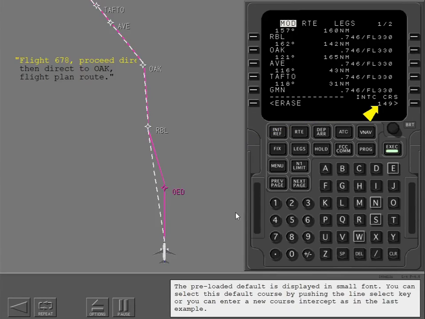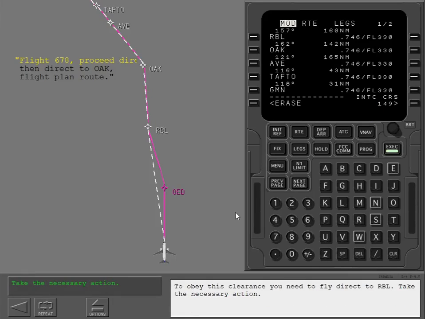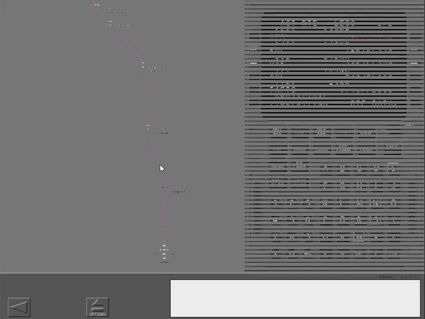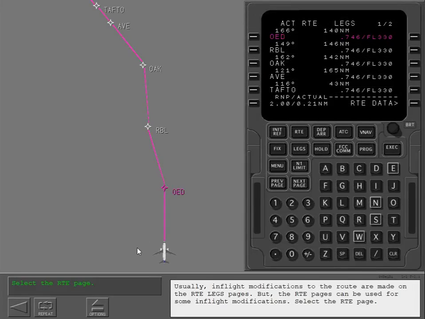You can select this default course by pushing the line select key, or you can enter a new course intercept as in the last example. To obey this clearance, you need to fly direct to Red Bluff. Take the necessary action. Usually, in-flight modifications to the route are made on the route legs pages, but the route pages can be used for some in-flight modifications. Select the route page.